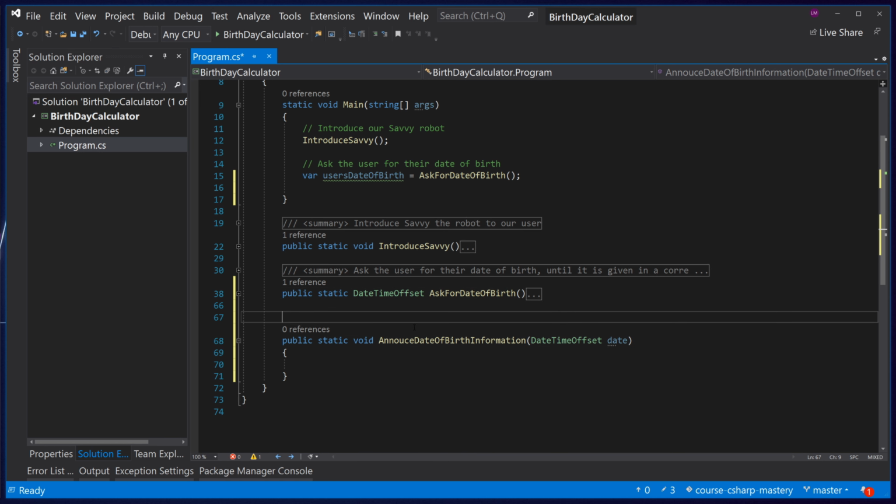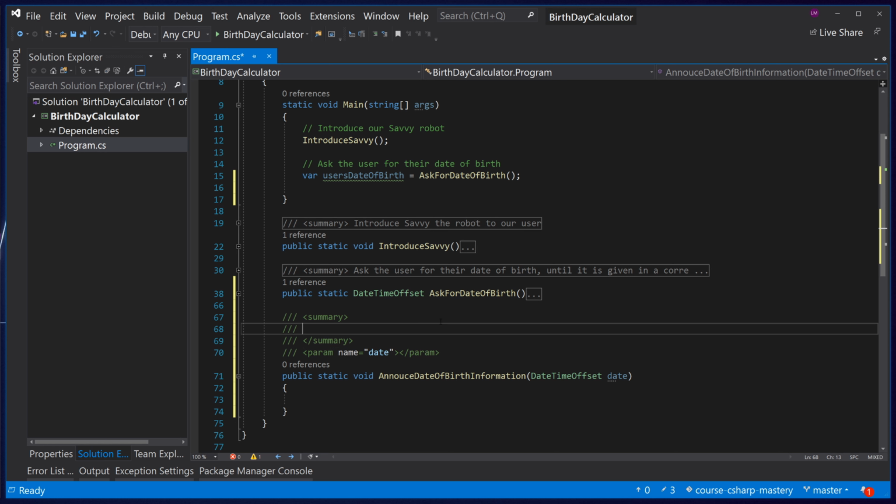Now we know about commenting, let's go ahead and comment this method. Now we have defined the signature. And this method's purpose is to display information to the user about the given date of birth. The parameter here, date, is the date of birth to display information about.